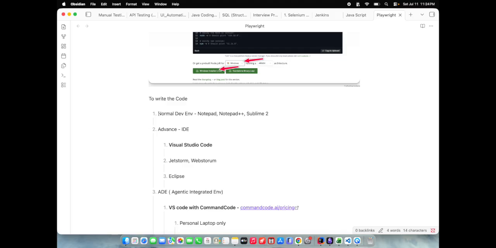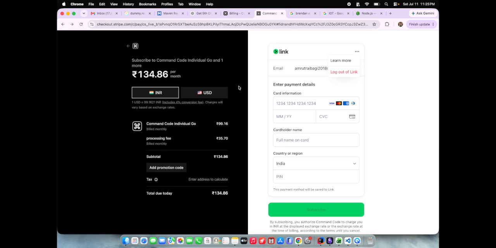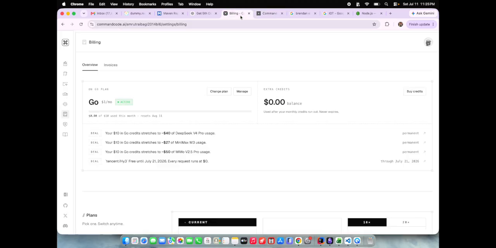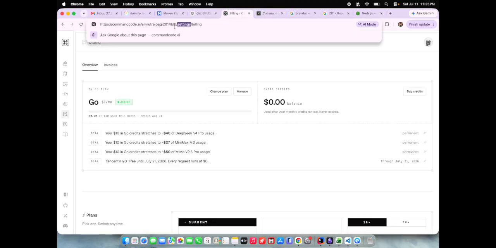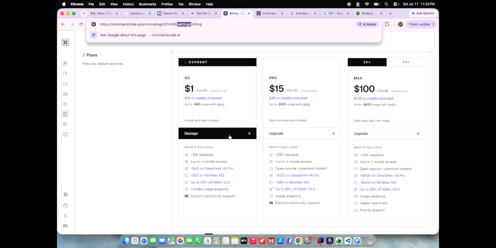To write the code, normally we need a notepad or, simply, you can download Visual Studio. As we are going to learn AI parallelly in this Playwright learning series, we are going to use Visual Studio, and along with that we can use Command Code, which is an AI. This is just a 134 rupees per month plan. You can go to this AI billing site and see this $1 package. You can buy this one, which costs 150 rupees per month, a cheaper version, and you can use this very easily in VS Code.